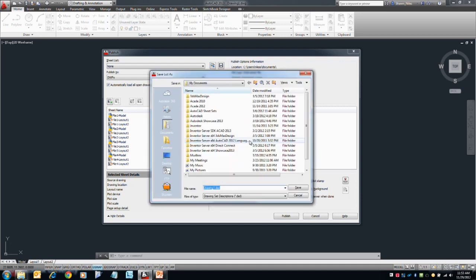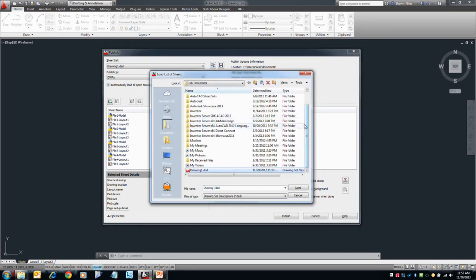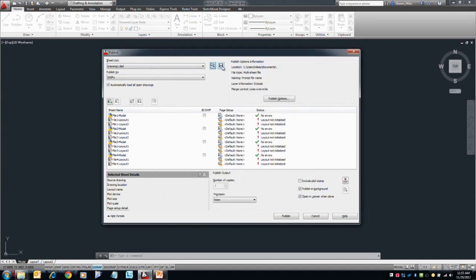So I'll say yes, and I'll just call it drawing 1. That's okay, and then that gets saved. And then next time you go in, you can actually just choose that. And then the save sheet list, just to save them. The publish to, this is where you can choose either the plotter named in the page setup, DWF, DWFX, or PDF. You can choose your format there.